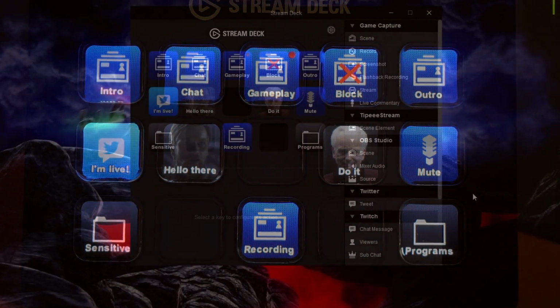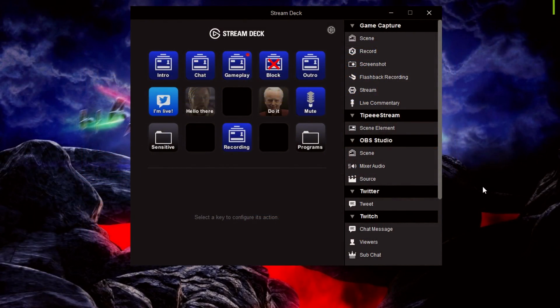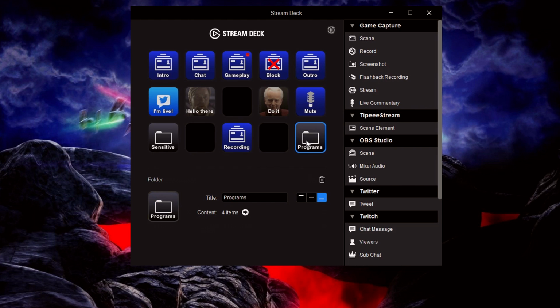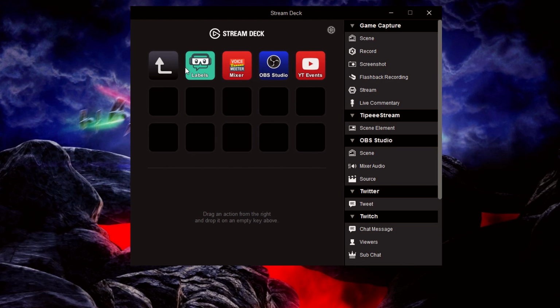But so far I've only shown OBS stuff. You can use it to directly control Twitch, your game capture, and you can even tweet stuff out with one click, which I think is really good, so I don't have to bring up Twitter during the stream. I can just pre-type that message in the Stream Deck software, and then I press that button and boom, it goes live right as I click it.